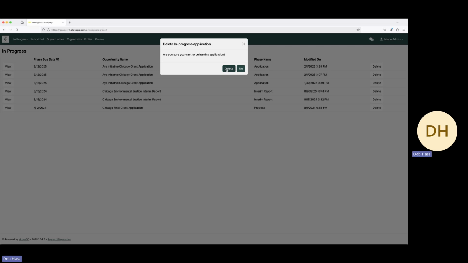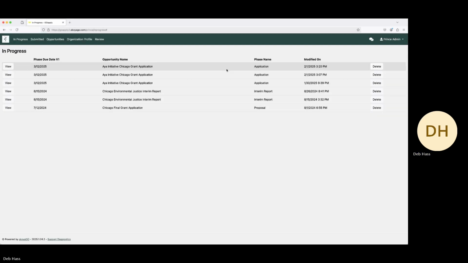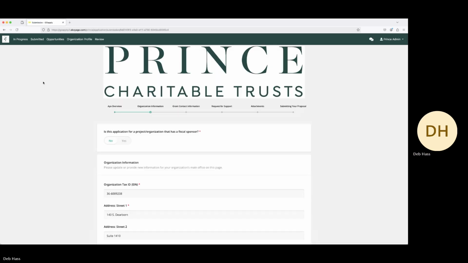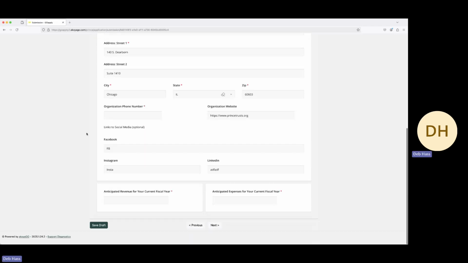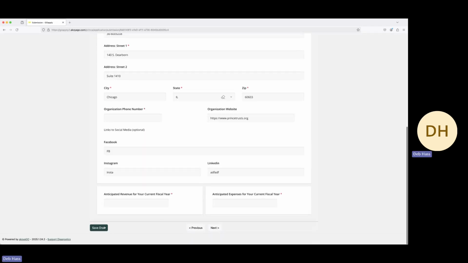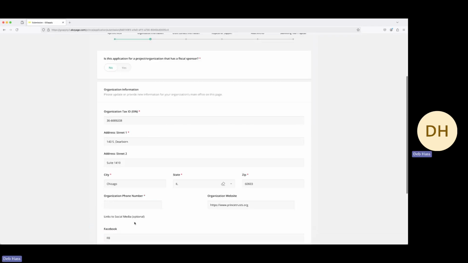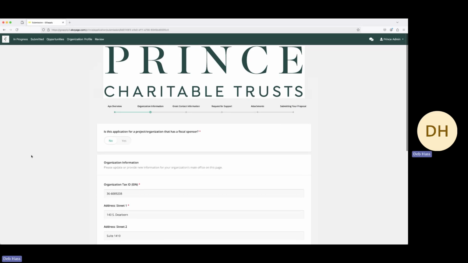And it lets you verify that in case you've accidentally clicked on delete. Or it lets you re-enter the application. And now I've returned to my original application, and I can continue to work on it and save drafts before I submit.